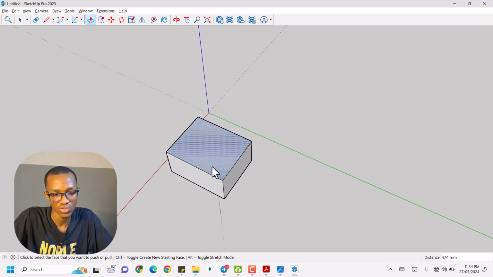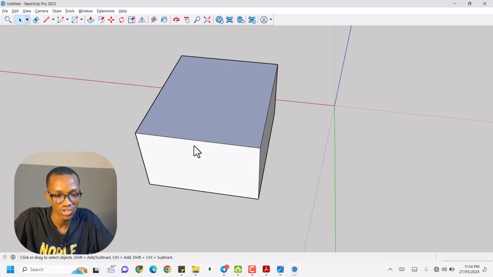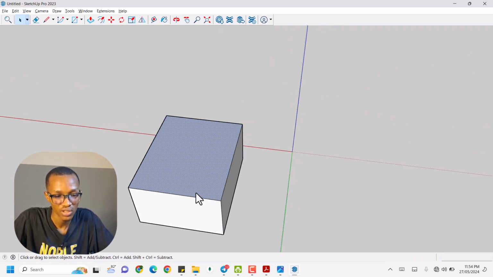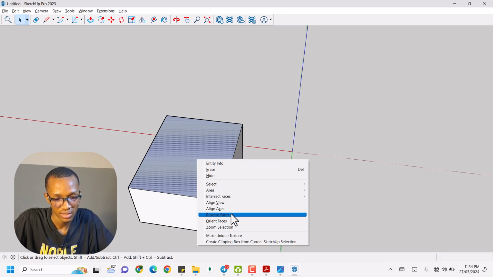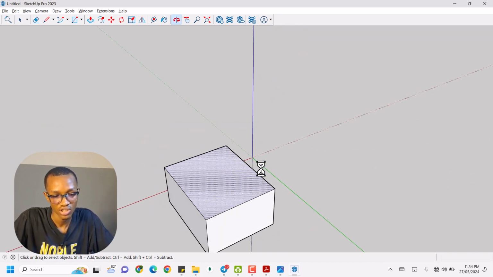So I just want to take time and explain this to you, that when you have faces looking as such, one of the things you can do is click on the face with your select tool, right click, and do reverse faces. You want to ensure that all faces are white. That shows that the face is facing outward, or facing the right direction.